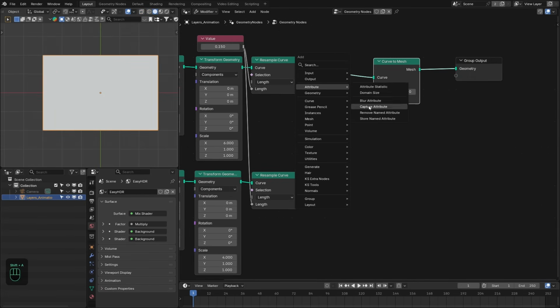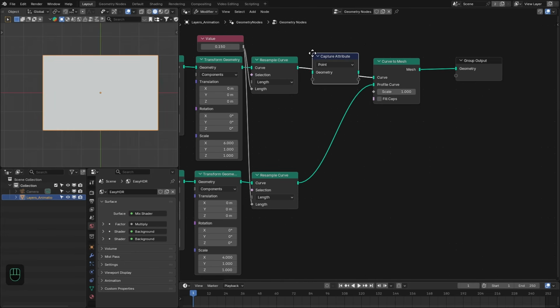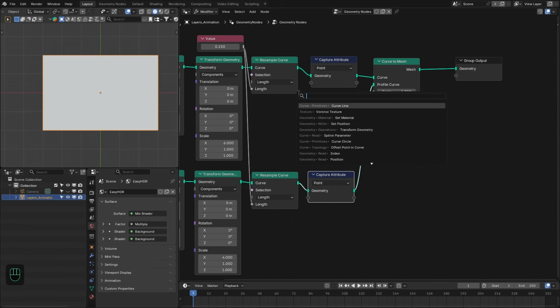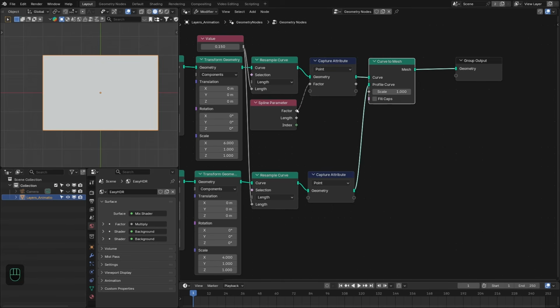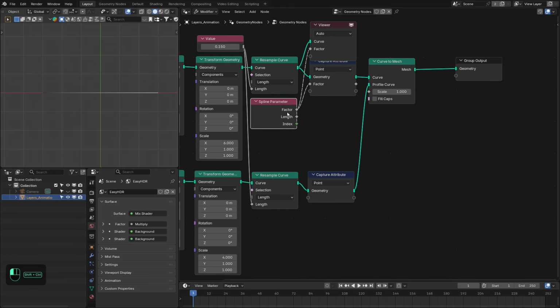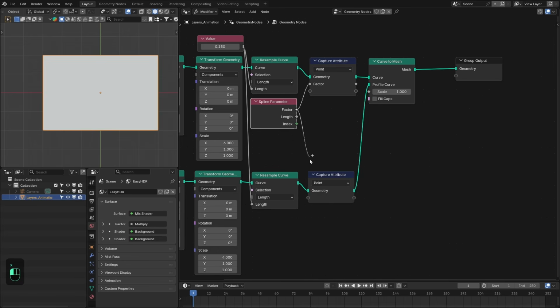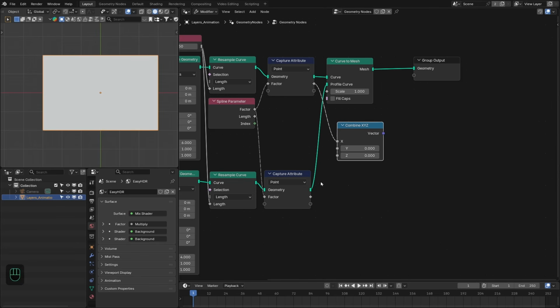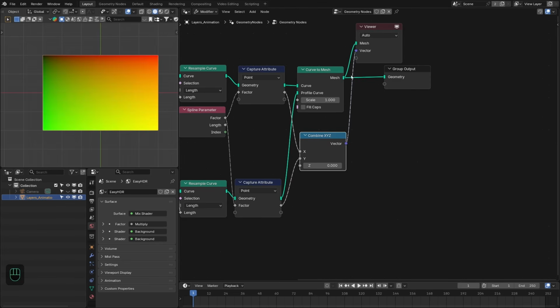We're going to add the capture attribute node, and also duplicate that and add that here. Next we're going to add the spline parameter node. We're going to capture the factor of this spline, that is a linear gradient along the spline from 0 to 1. Let's also capture that for the profile. And now we can combine them using the XYZ combine node, with this value for the X and this value for the Y. If we view this, we have this UV map.